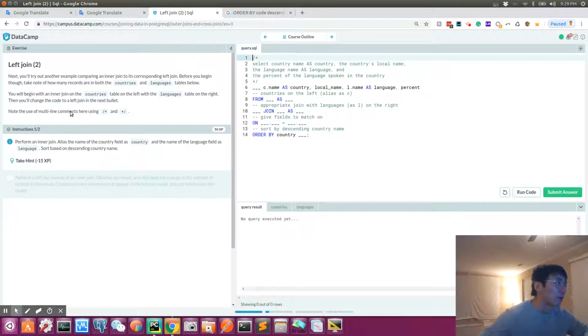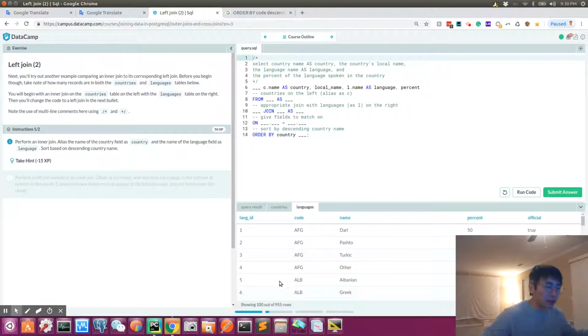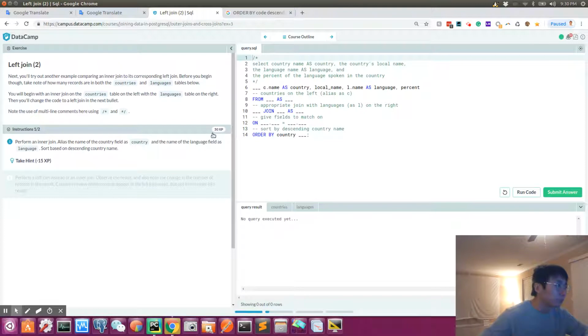What do we got here? Next, you will try out another example comparing the inner join to its corresponding left join. Before it begins, take note of how many records are in both the country and language tables. How many records on both? So like 206, and language got 955. Okay, pay attention. You will begin with the inner join of the country table on the left with the language table on the right.